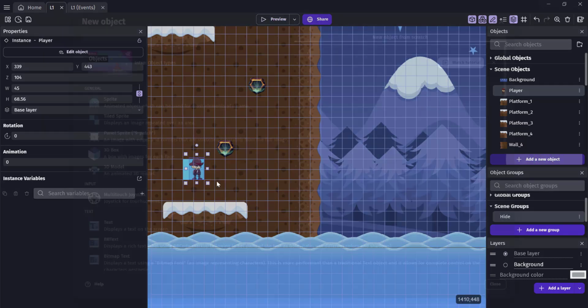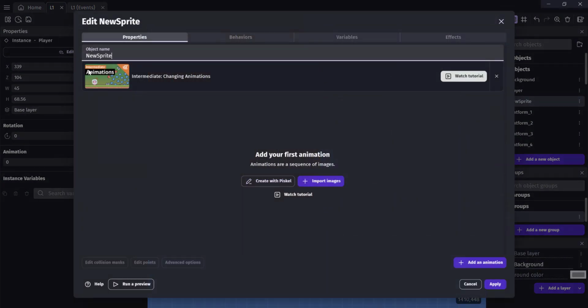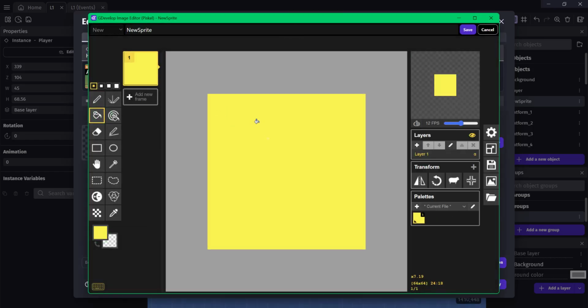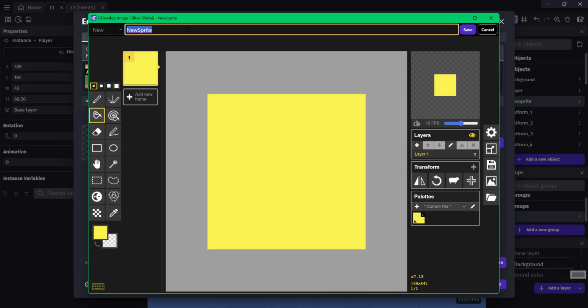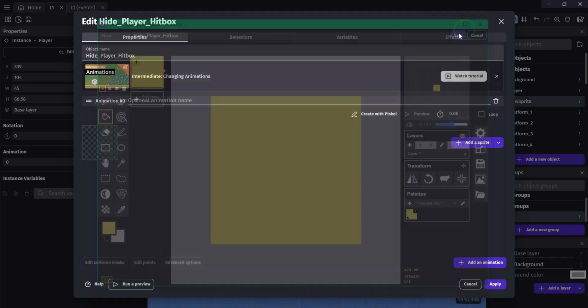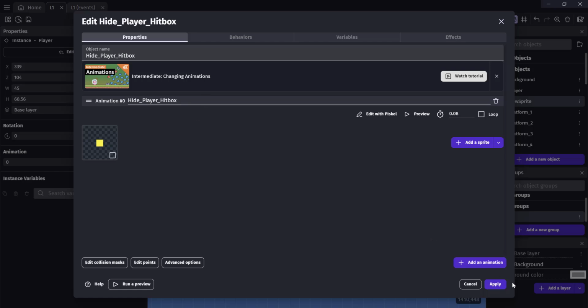Click on Add a New Object, Sprite. Let's rename this to Hide Player Hitbox, and remember to copy that into the clipboard. Click on Create with Pascal, choose a color, select the bucket tool and fill that in. Paste in the name, click that resize button, and this time I want to resize the object to 20 by 20. Click that resize button and hit save.